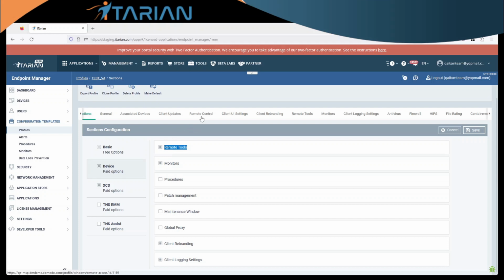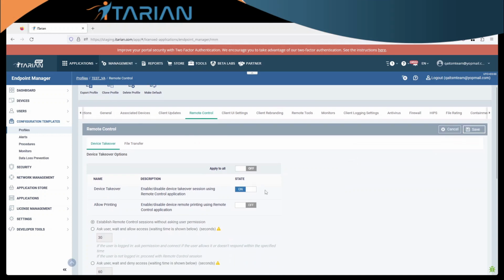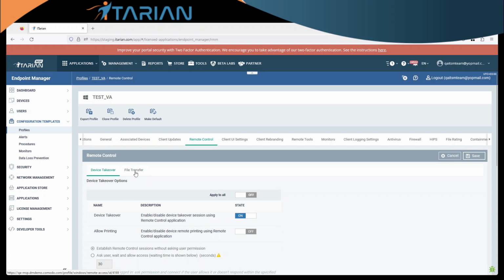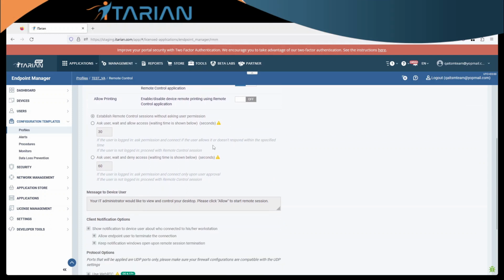So if we go and look at these options now, if we click remote control to start with and click edit, you can see we have two options here. We have file transfer and device takeover. So under device takeover to start with, you can turn on and off what permissions you want to provide using this profile. And then we come into our notifications and permissions.